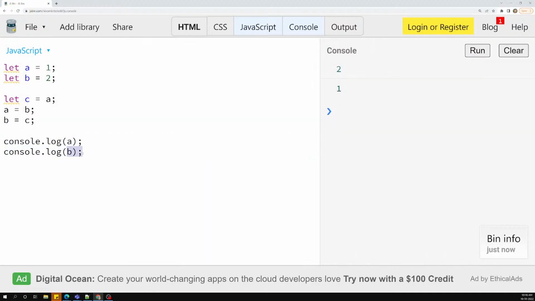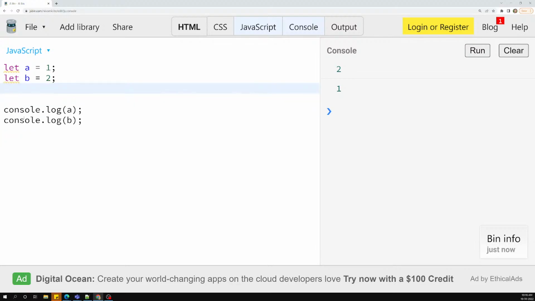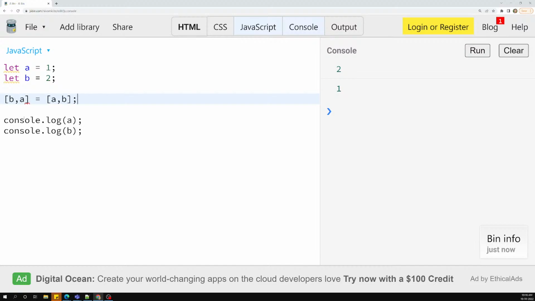So a is 2, b is 1, so I have interchanged, but I took the help of one variable. By using destructuring arrays we can do it very easily. For example, I can use something like [b, a] = [a, b], that's it. Now what will be the output for this one? Same thing, a is 2 and b is 1.